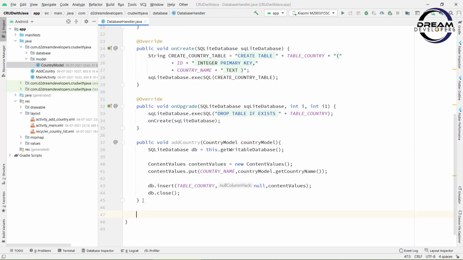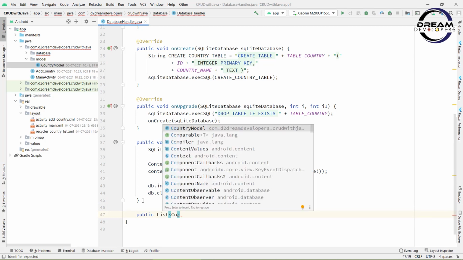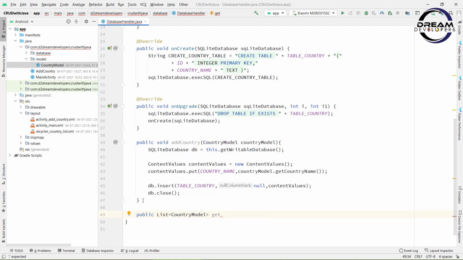Now we will see how to select all the records from the particular table. So write public List, which is the type of CountryModel. We will specify the method name as getAllCountries. Now here we write List as the return type because we will fetch all the data from the table and we will return the data in list format. Now first we will create the object for our list. So write List, which is the type of CountryModel, and here we will write the variable name as countryList equal to new ArrayList.